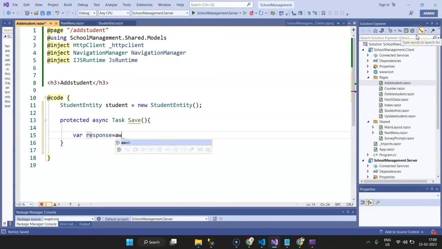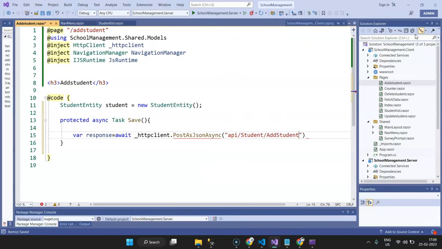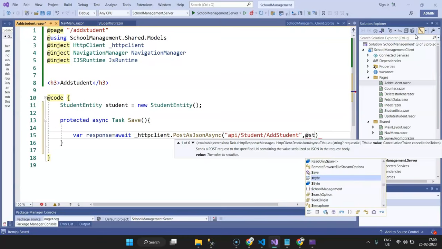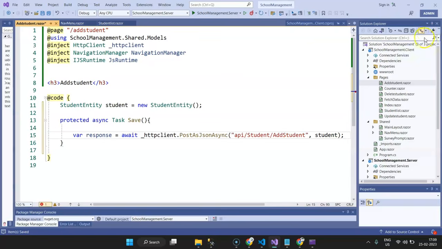So it will be await _httpClient.PostAsJsonAsync, and this will be api/student controller name, and here I'm going to say add student. If you recollect, I had labeled that verb, so I just pass the @student, which is defined above, student entity. This will be @. Okay, so this is add student.